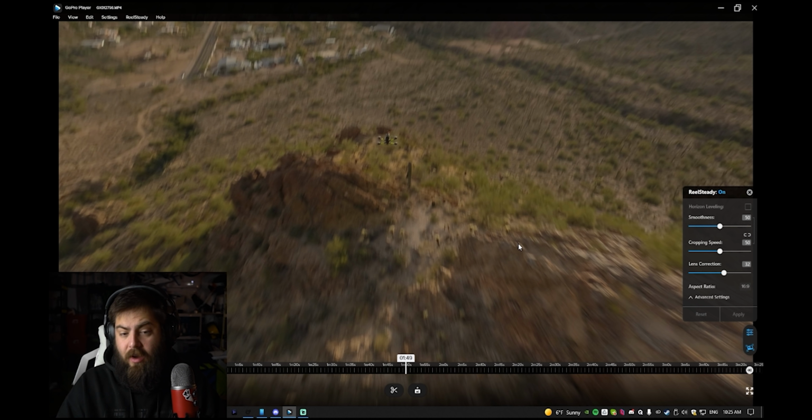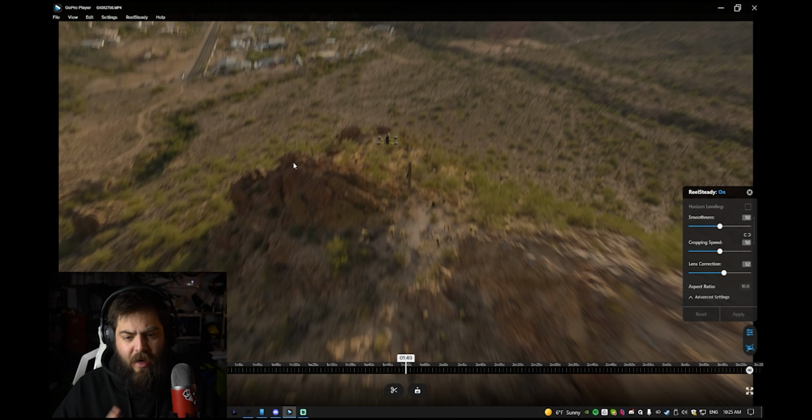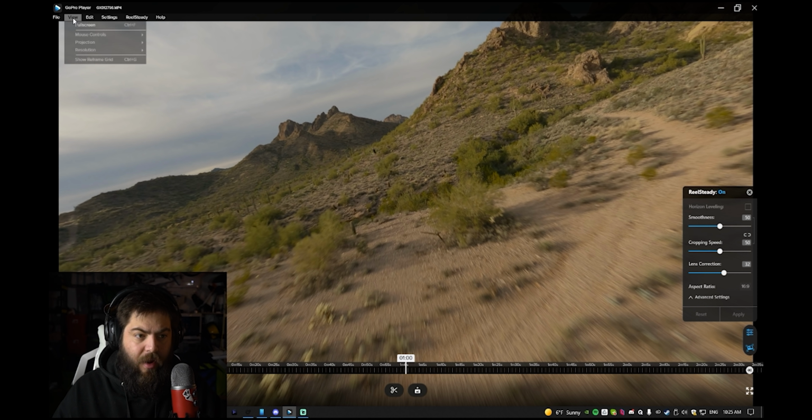I love the look out of ReelSteady Go 2. It definitely looks different than ReelSteady 1. I'll have this clip rendered with ReelSteady Go 2 as well as with ReelSteady Go 1, so you can see the side-by-side and how they look a little bit different, so you can get a sense of what I'm talking about.